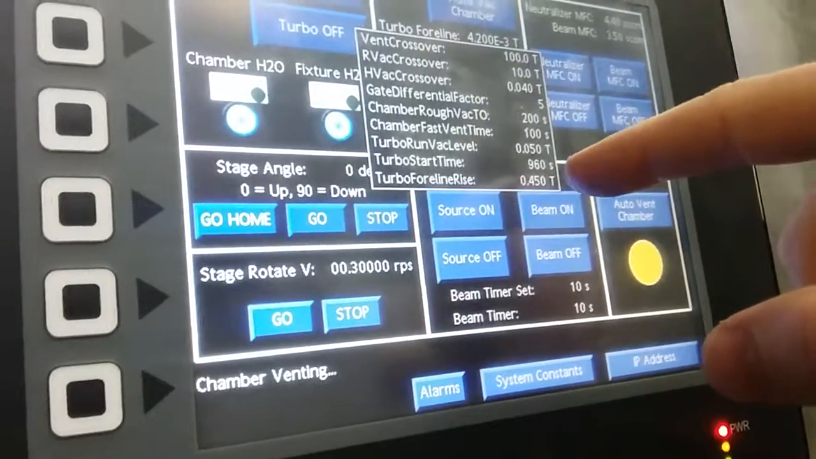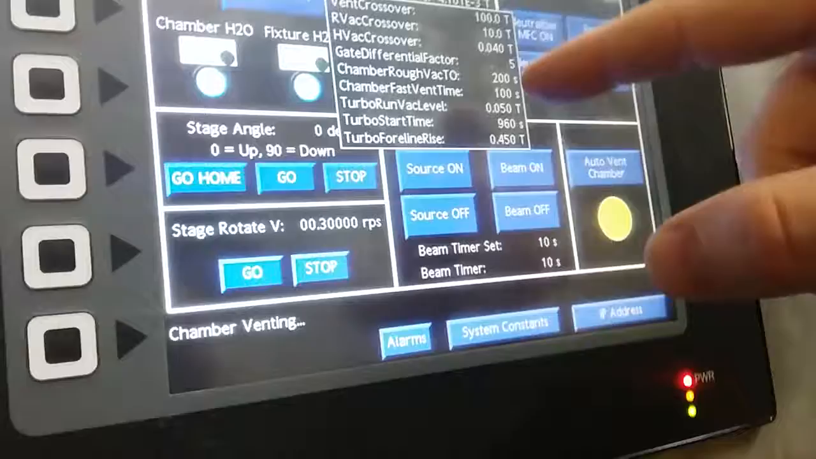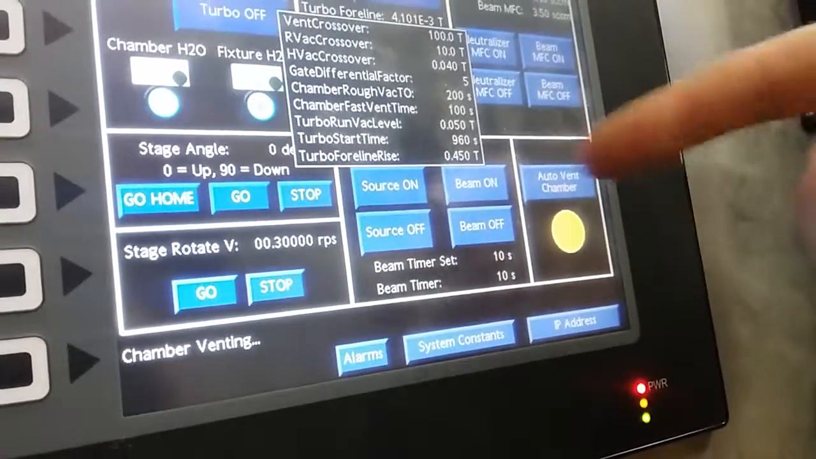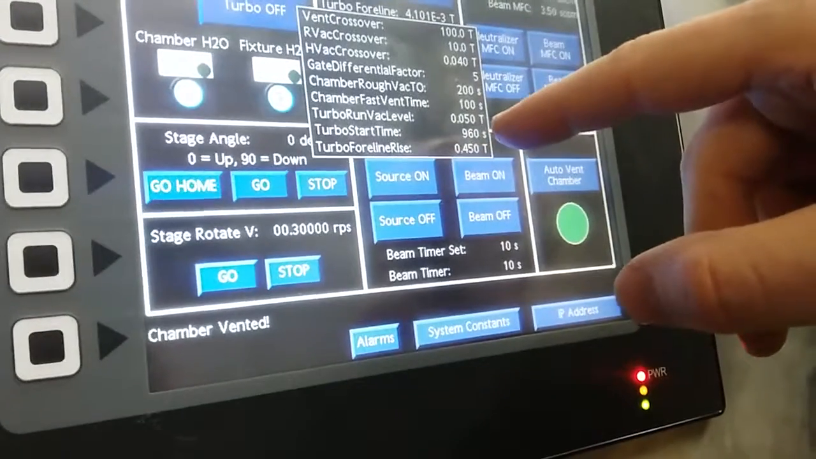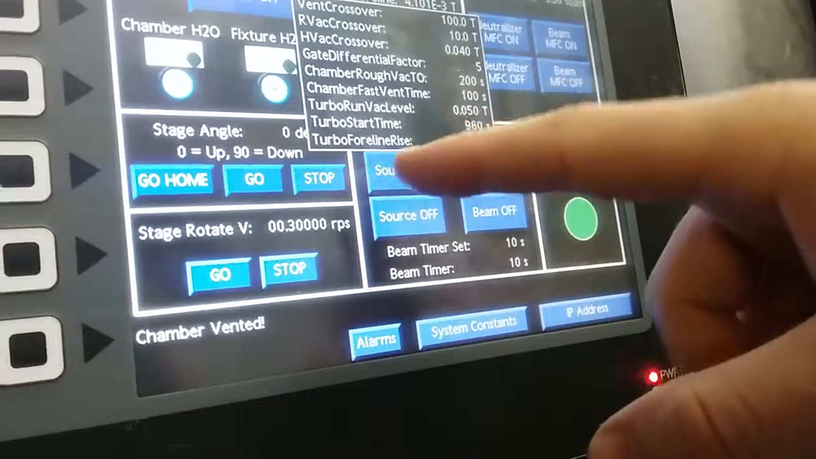Turbo start up time, that's the timeout timer that shows up on the screen when you hit the turbo on function, and it gives you the pop-up, the countdown timer. That's the value that it starts with. That noise was just the chamber vent procedure completing.